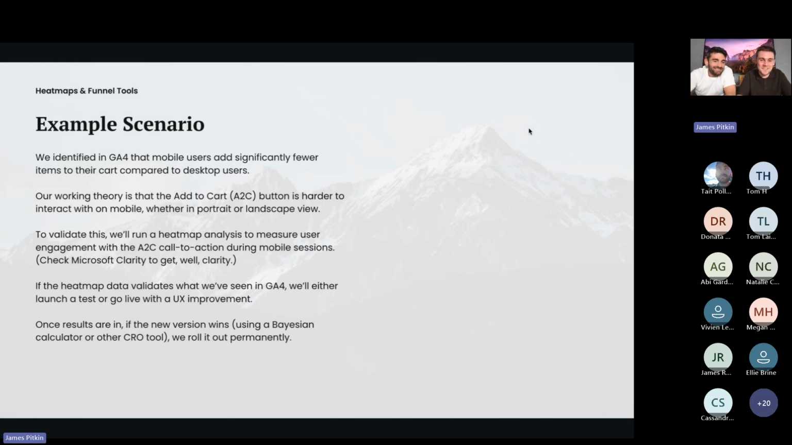If the heat map data validates what we've seen in GA4, we'll either launch a test or go live with the UX improvement. Then once the results are in, using the Bayesian impartial calculator, we'll roll that change out permanently to all of our wonderful users and watch those incremental gains come in as we keep doing it. Remember, this isn't just a one-time thing. You need to keep doing this process over and over again, because that will incrementally grow users' experience on the site.